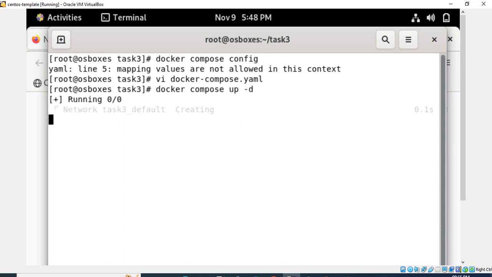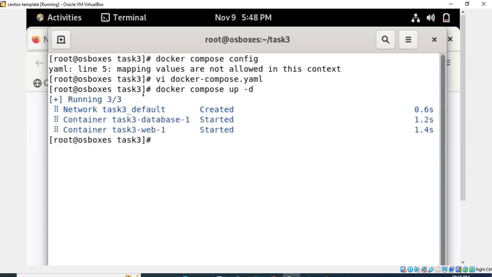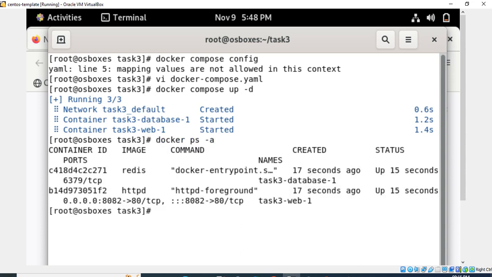Okay, so if you execute this command, it will say that it is running 3 by 3, and whatever it does, it just shows you here. So it is creating a database container and it is creating a web container. Now if you check the containers running with docker ps -a, you can see that there are two containers running. One is Redis, another one is HTTPD, and it is exposed on 8082.